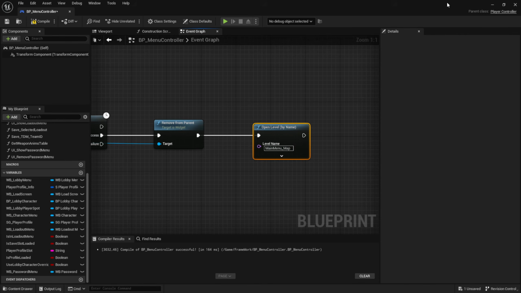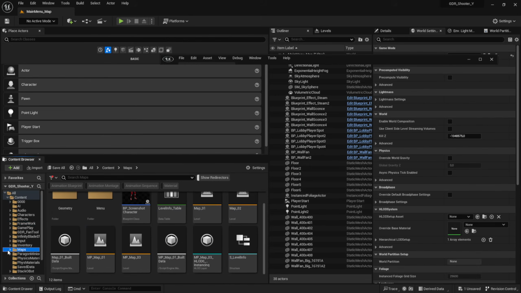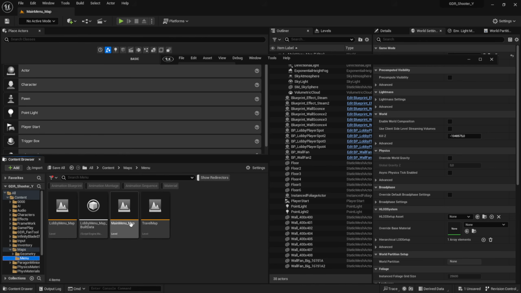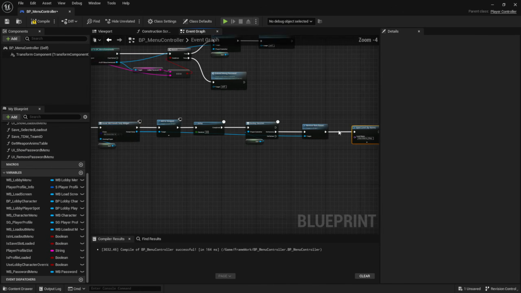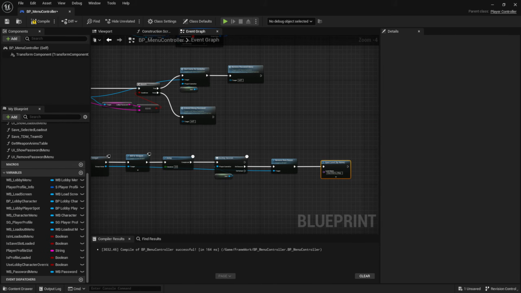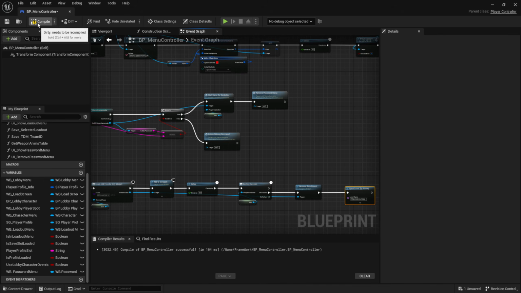Pretty sure. Let me double check. Maps, menu. Yeah, over here, main menu map. So that should be good to go. Okay. So those are all the events we need inside of the menu controller. So let's make sure we have this compiled and saved.